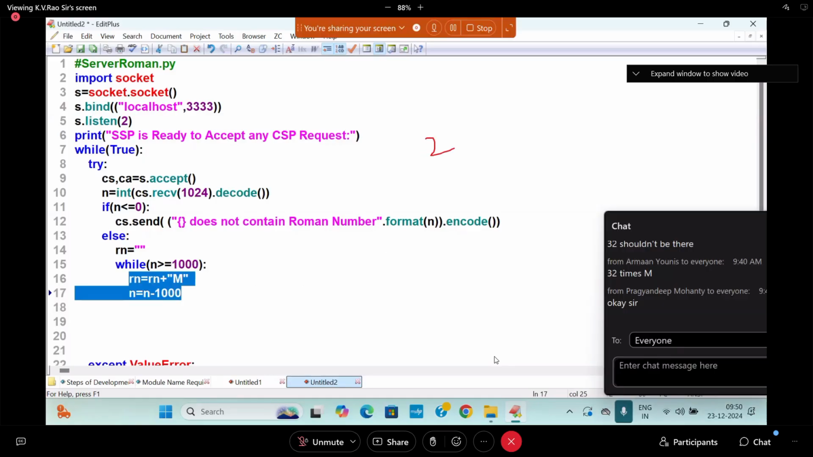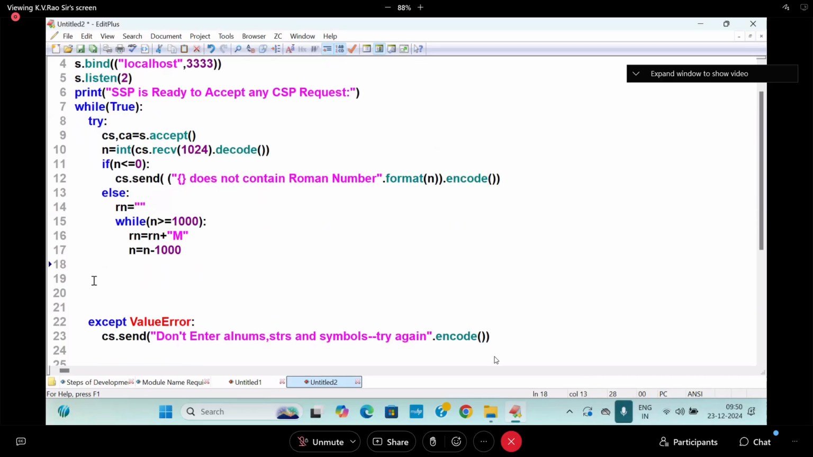Suppose it is 2902, for example. Is 2902 less than or equal to 0? False, so it comes to the else part. Rn, one space I am taking. 2902 greater than 1000, true. Space plus m is called m. 2902 minus 1000 is 1902. 1902 greater than 1000 is again true, so two m's are printed. 1902 minus 1000 is 902. 902 greater than 1000 is false. False means it comes out of this while, to line number 18.